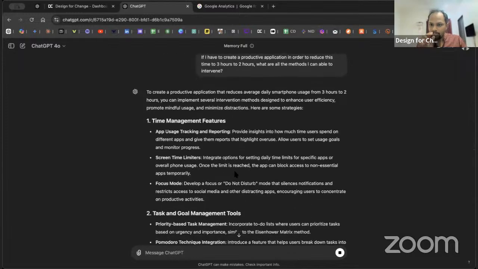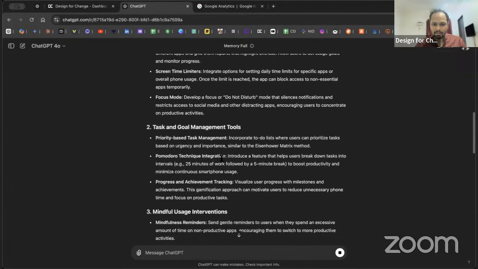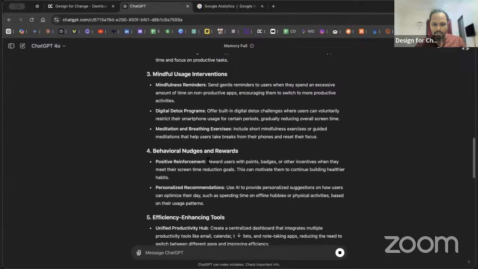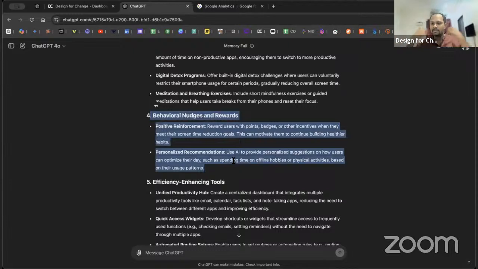So it is very important to understand the data point. Time management features could be made, task and goal management tools, mindful usage interventions, behavioral nudges and rewards. See, this looks a little interesting, right? So you can find the relevant industries who are working on this.